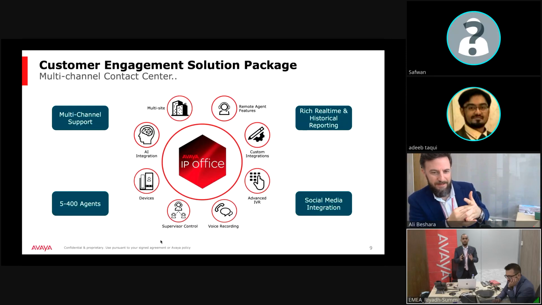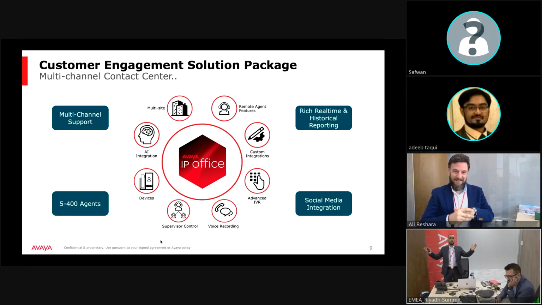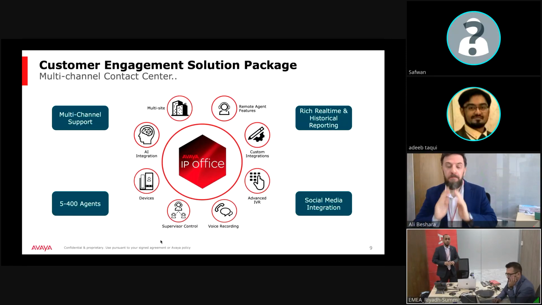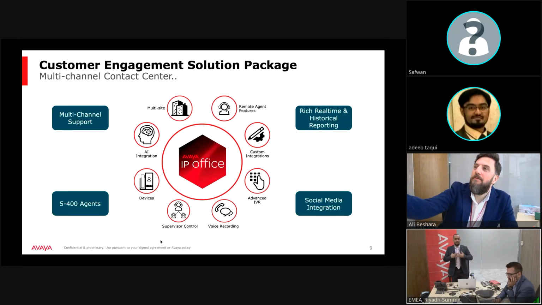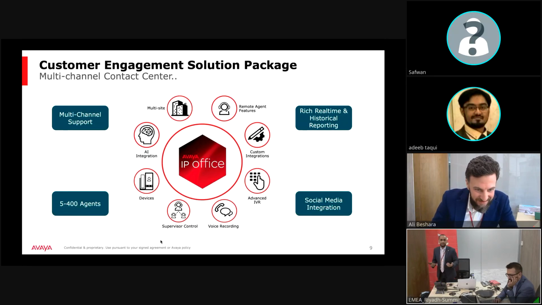We can use it with IP Office Contact Center, with many kinds of devices and headsets, and full supervisor control with voice recording, and even remote agents can work remotely. Even we can work with multi-site agents, and we can deliver the full omni-channel with AI integration. We will talk about that. That is the second package.